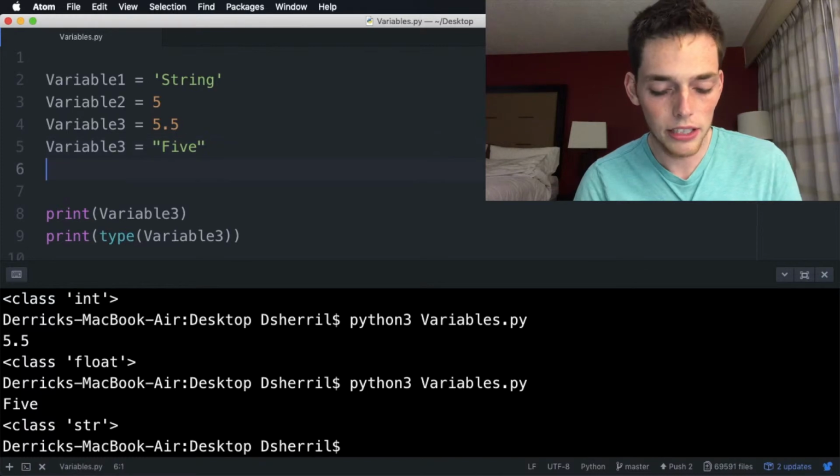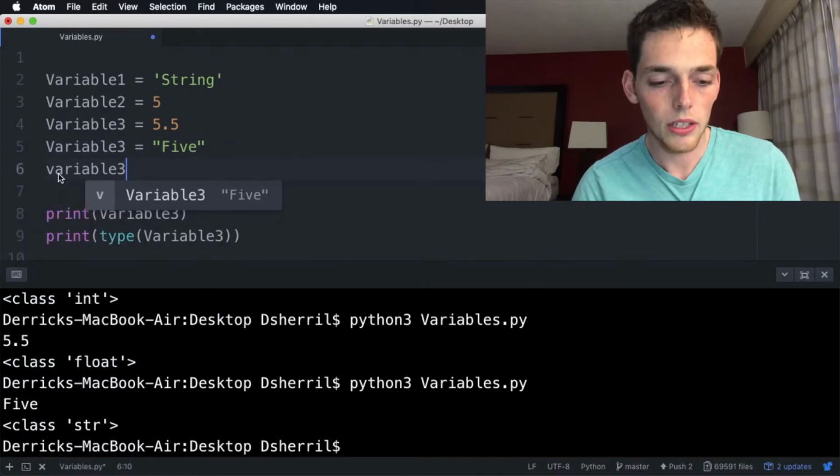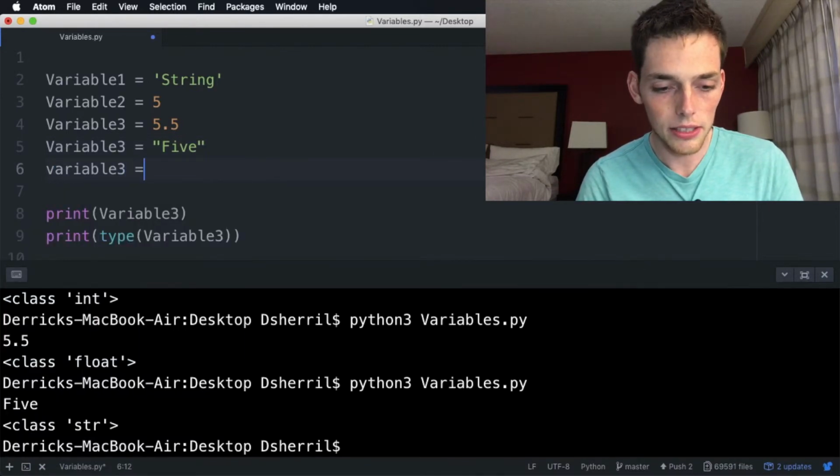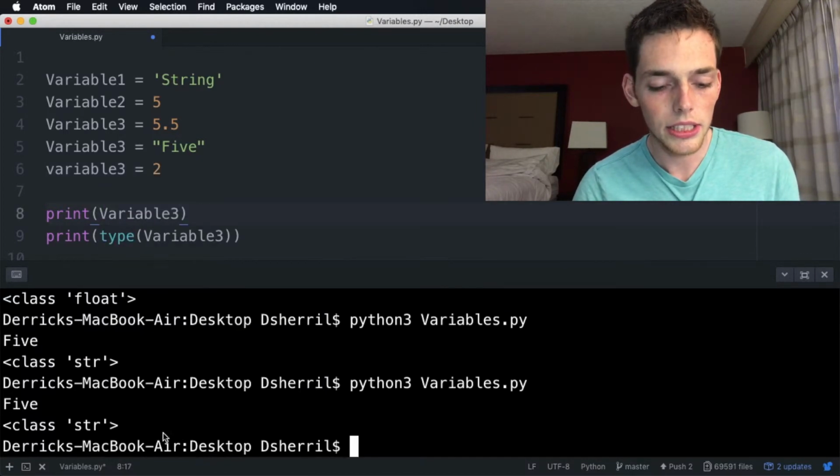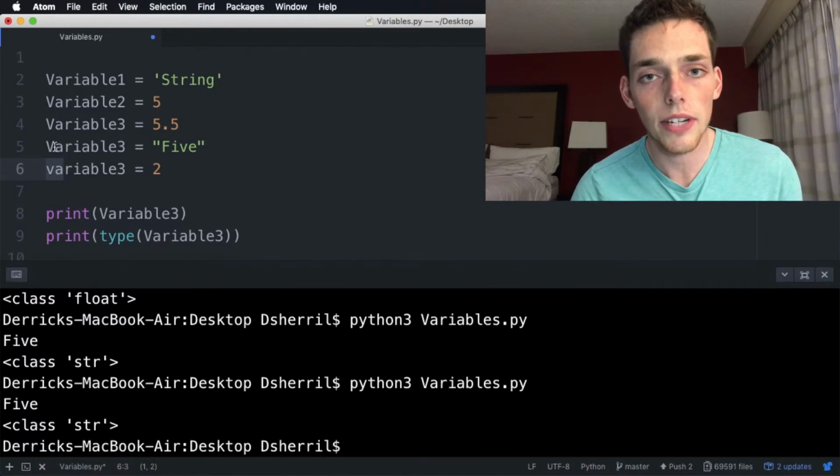But let's say we type in variable3 with a lowercase v, and then we set this equal to 2. Whenever we execute the script again, we see that we're still given a string class. That's because Python variables are case sensitive, and since this is a lowercase v and this is an uppercase v, they have two different values.